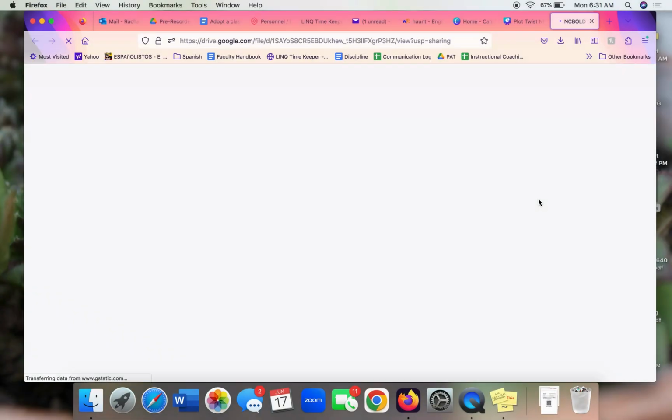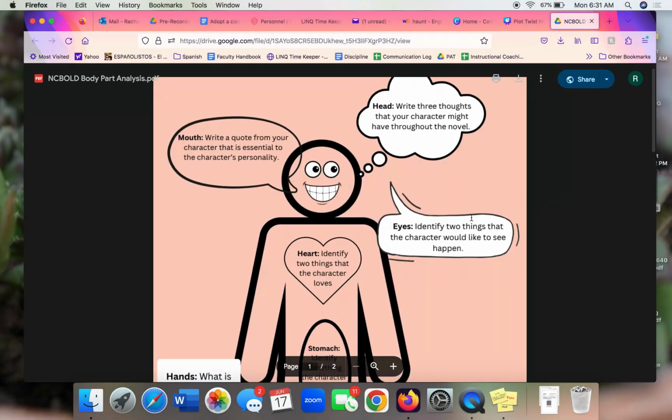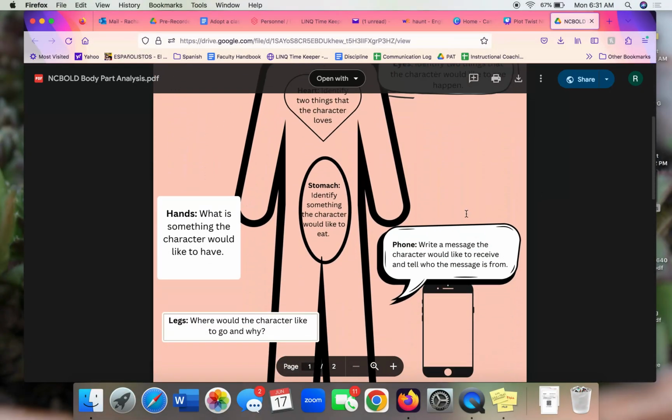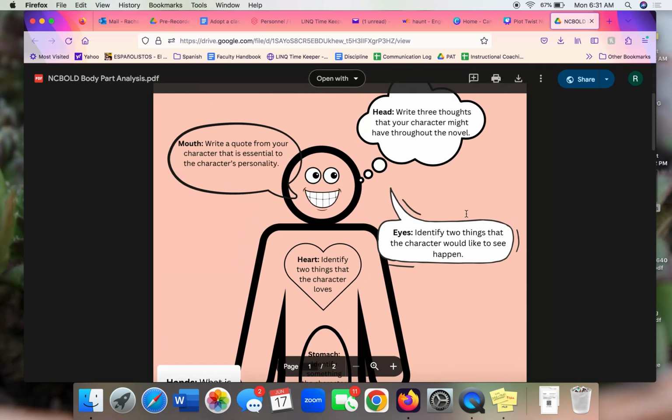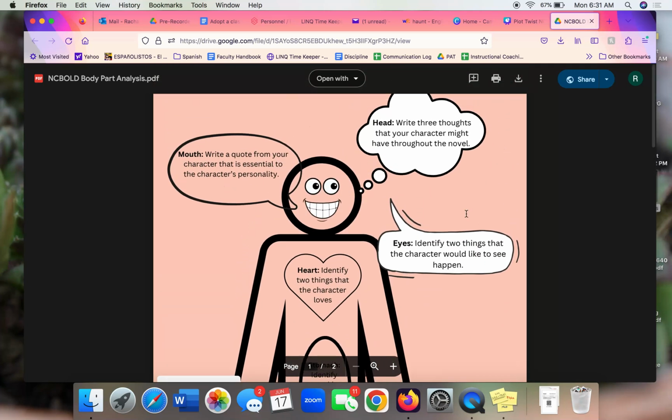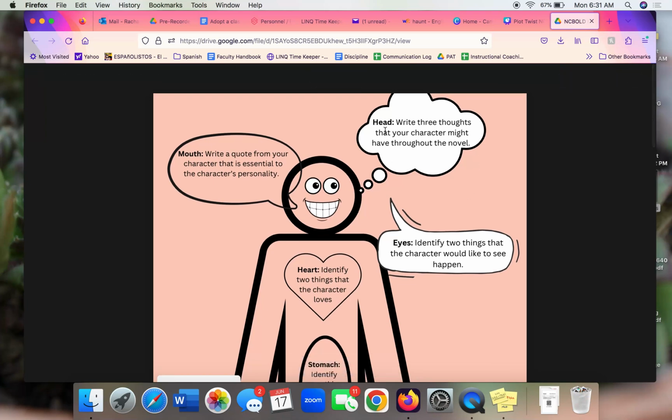Let me show you this template. This is what it looks like. And like I said, you can use this, or you can just post it on your board and have students copy it down. But for example, for their head, they need to write 3 thoughts that their character might have throughout the novel, or throughout the chapter if you're going chapter by chapter.